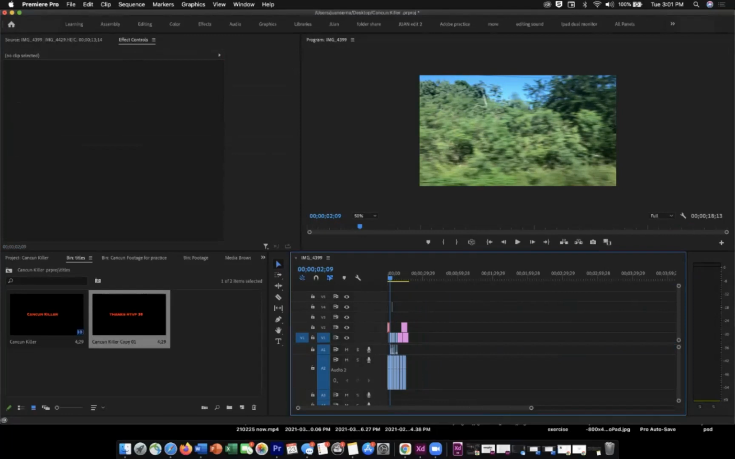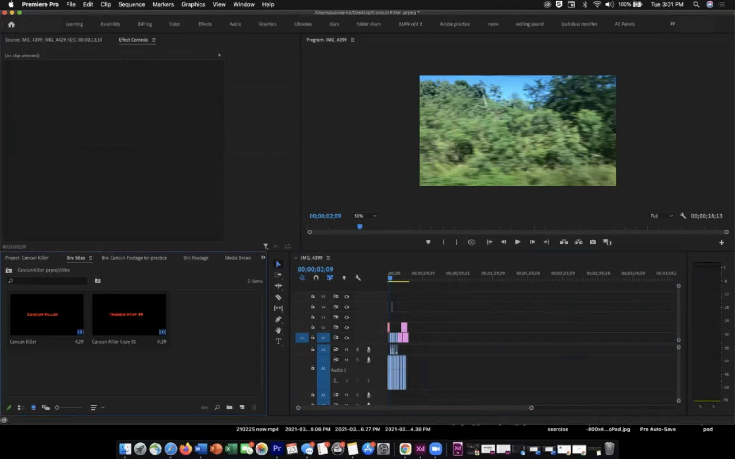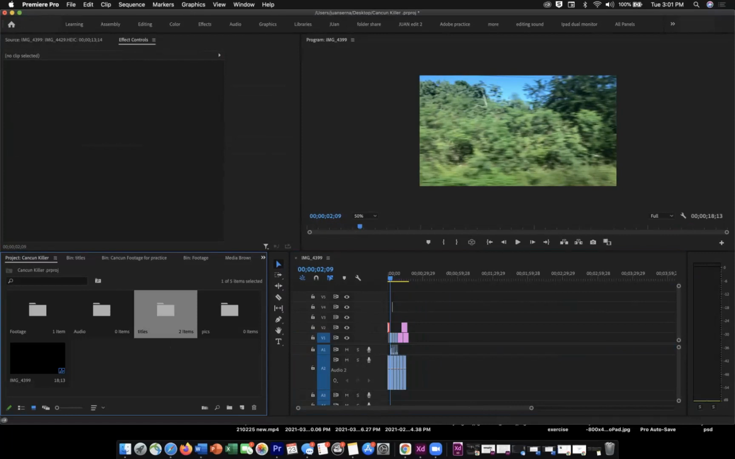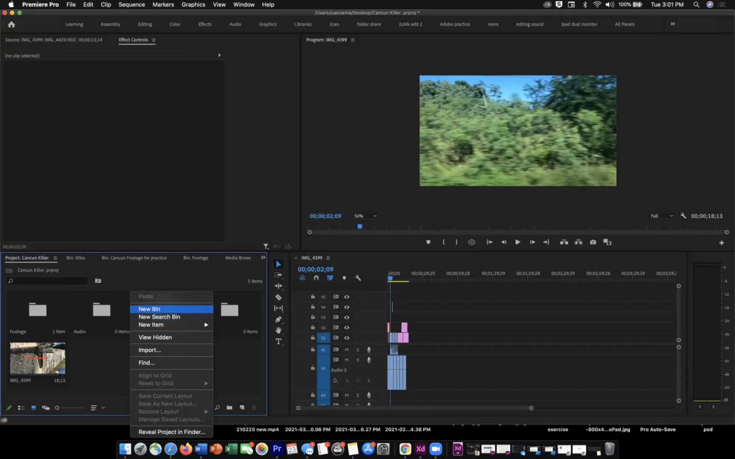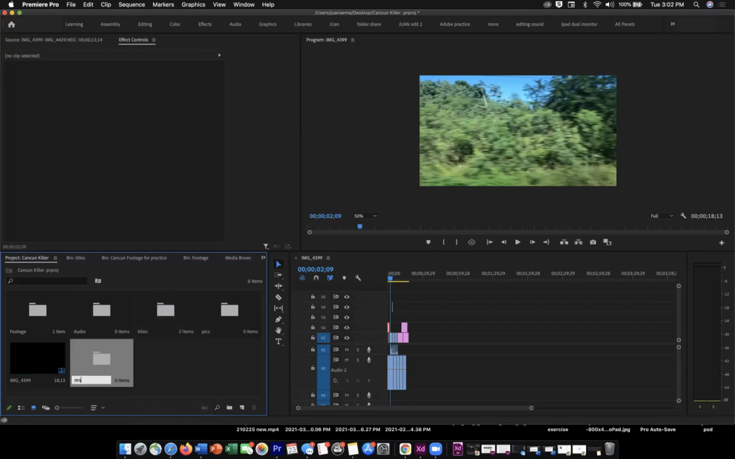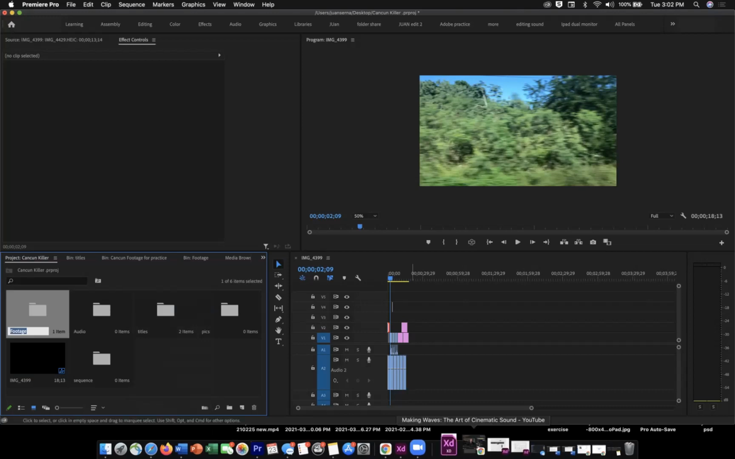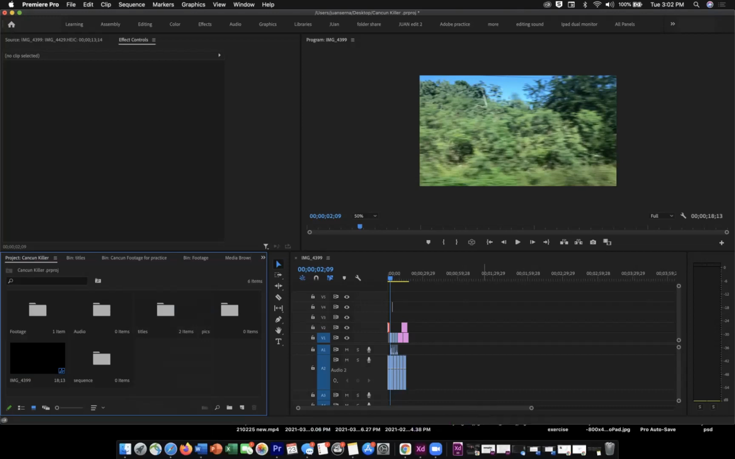But if you really want to see other things that we have here, you can go to Cancun Killer. And in this area, before we get further, another thing that you might want to create is called sequences. And why is that important? Well, because this is a sequence. This is the timeline, okay? If you were to export this right now, see how it says image_4399? That's what it would export it as. And you don't want that.